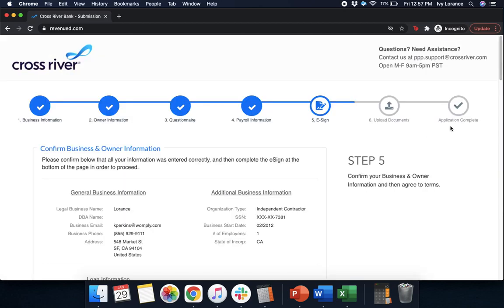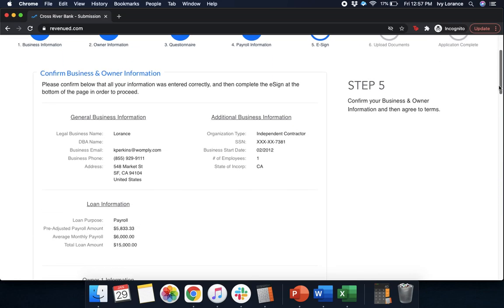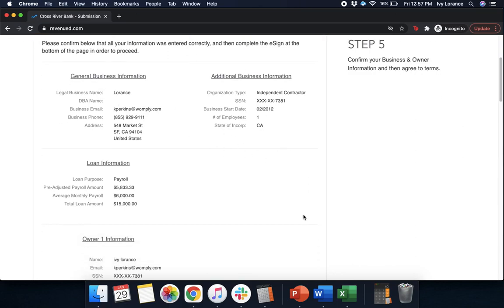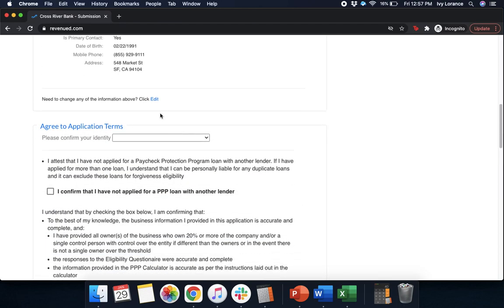Excellent. After you've gone ahead and filled that out, it's going to take us to this page that says confirm business and owner information, where it's going to have you go over and reconfirm everything you put into the document. So your general business information, additional business information, loan information, and your owner information. If you need to make any changes, go ahead and click this bright blue button. Otherwise, you can go ahead and continue, where it's going to ask you to confirm your identity. So you're going to click this, and then you're going to click your name below.